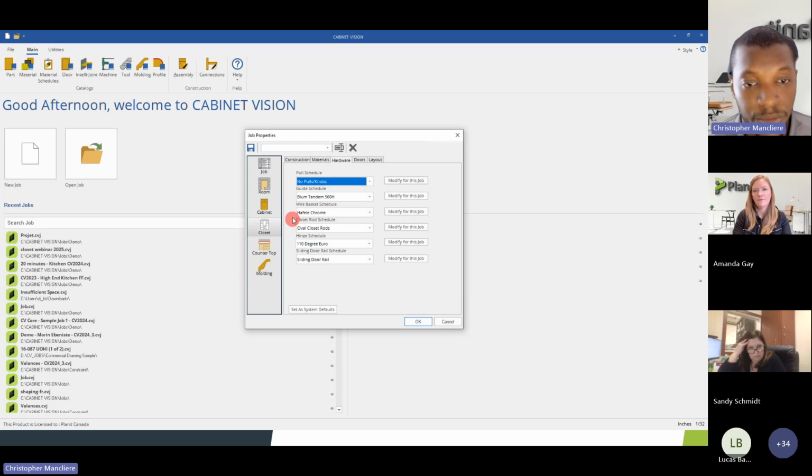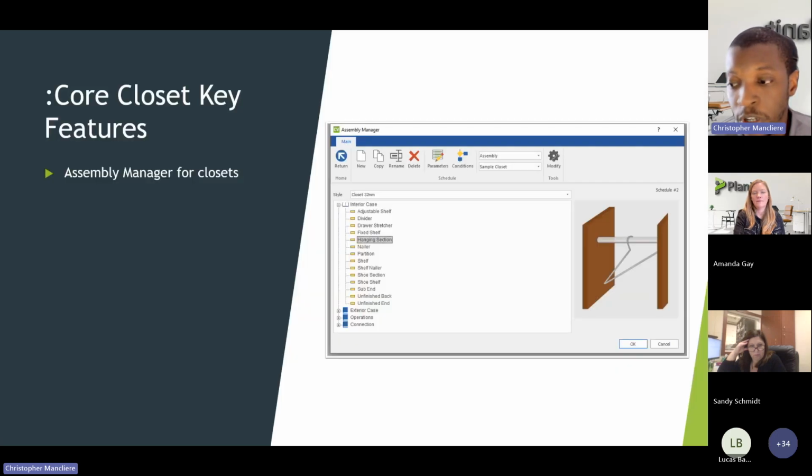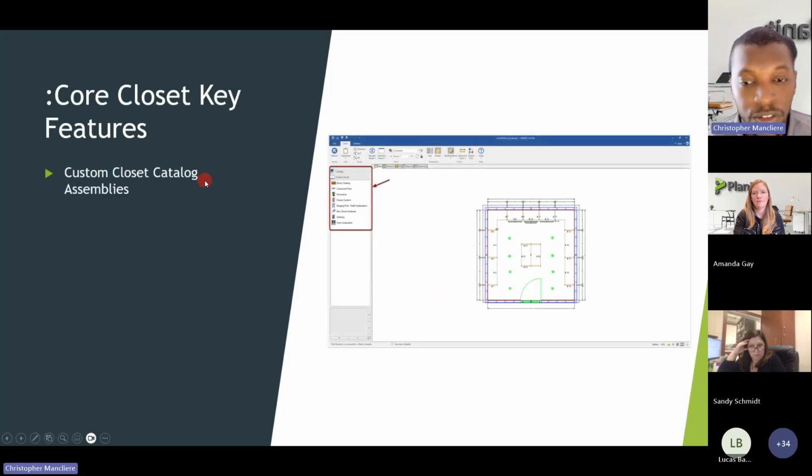So those are specific to closets. Now also, when you have the closet module, we said you have dedicated construction, you will have dedicated hardware. You will also receive new catalogs. So you will have some catalogs for closets that will also be available when you have the closet module. And those catalogs will include anything you need to build a closet or design a closet.